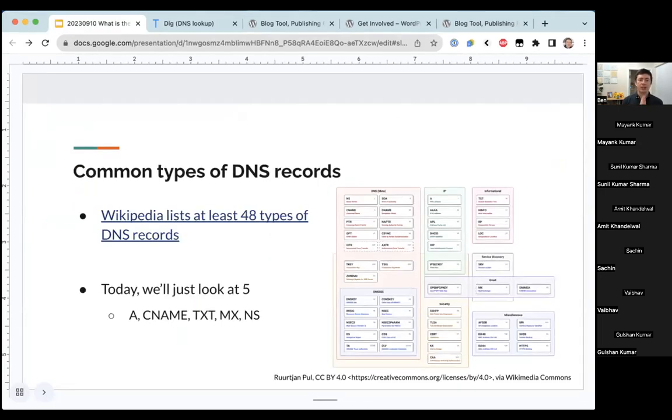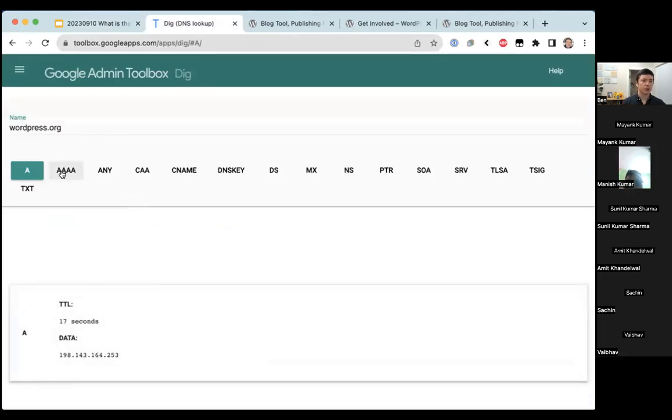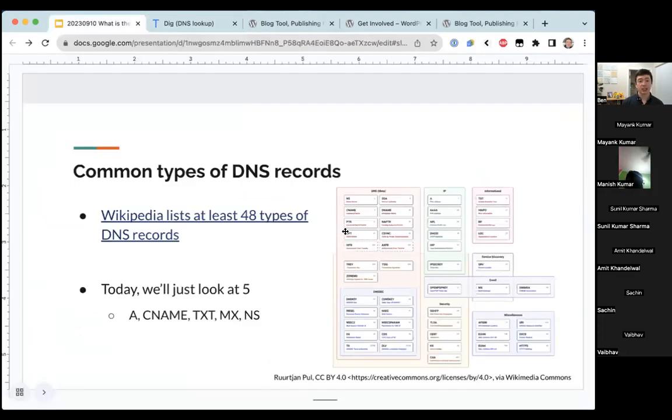All right, so common types of DNS records. If you open the Wikipedia page for DNS records, you'll see there are at least 48 types of DNS records. So Google's dig tool gave us a number of records, but that's actually just a third. If you wanted to add more records, you could add at least 48 types of domain records. But practically, you'll probably never need all 48. If you're running a business website, then you'll probably need somewhere between 5 to 8 types of domain name records. You'll rarely ever need all 48.